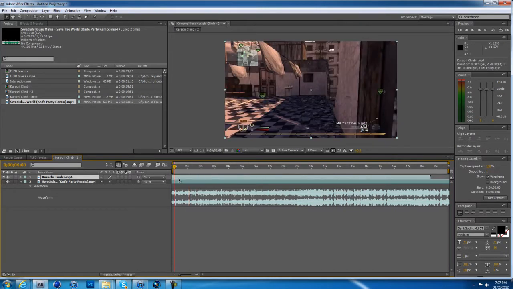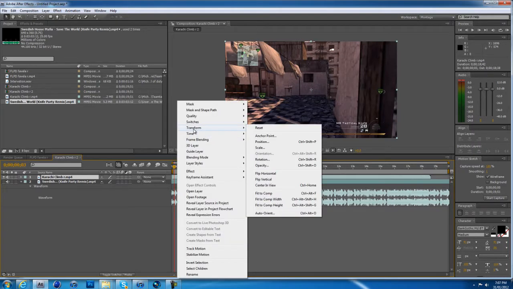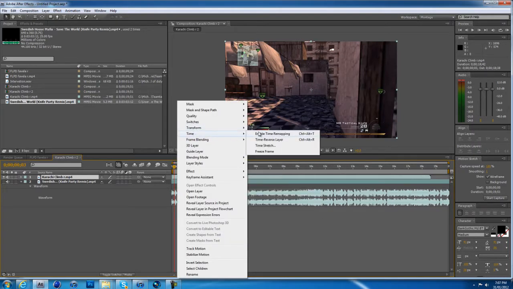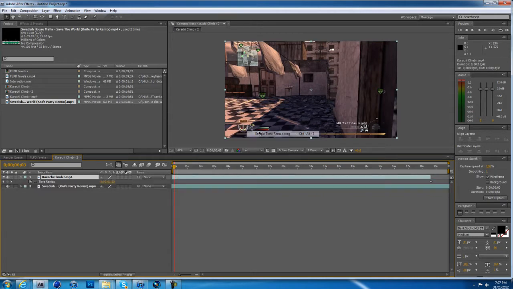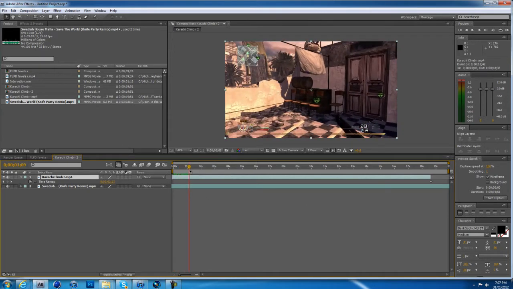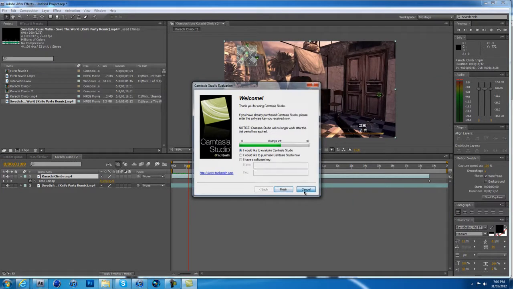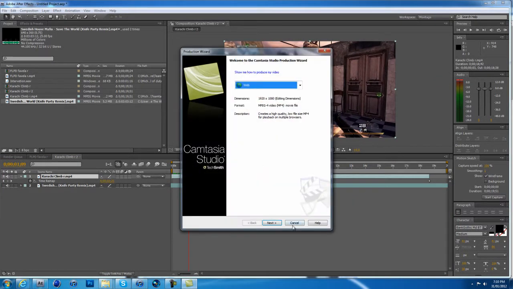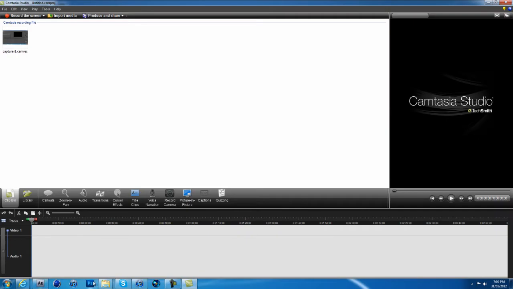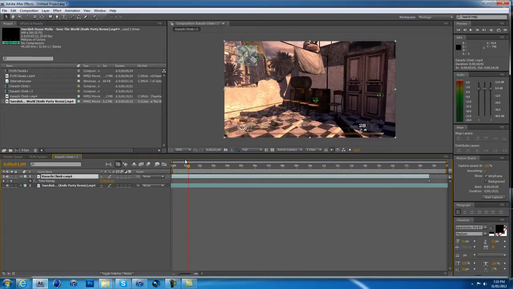I'm going to start off by right-clicking on my clip, going to time, and clicking Enable Time Remapping, or Control-Alt-T. Basically what that does is it enables time remapping, so we can keyframe bits in the clip and change them to where we want them to be. Sorry, Camtasia is just having a spaz.